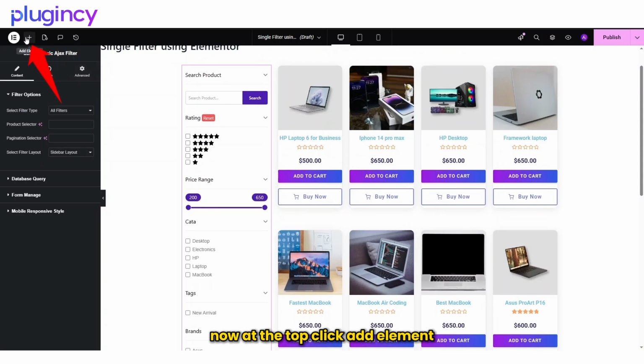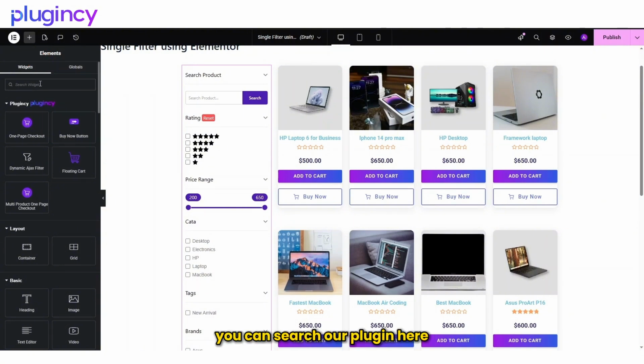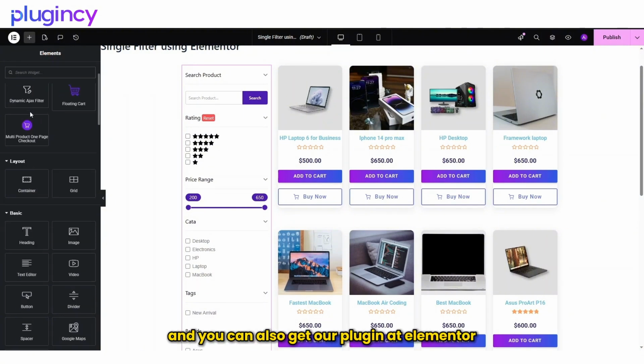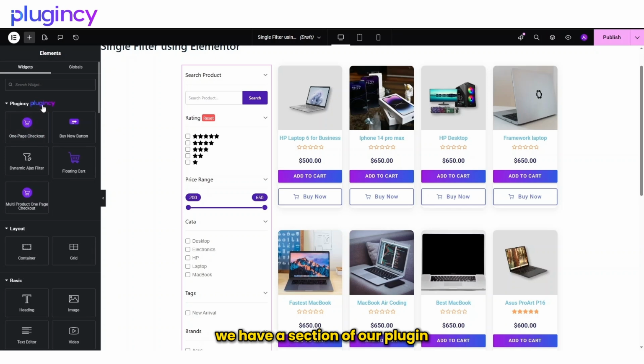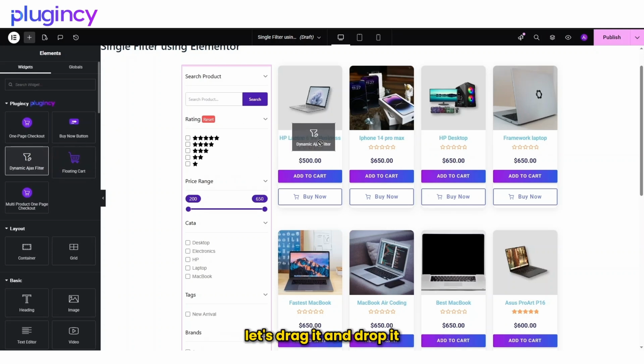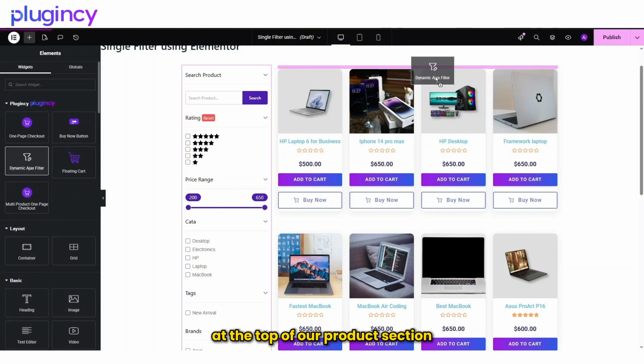Now at the top, click add element. You can search your plugin here, and you can also get our plugin at Elementor. We have a section of our plugin. There is more plugin: one-page checkout, buy now, Dynamic AJAX, floating cart and multi-product one-page checkout. Now we need our Dynamic AJAX filter. Let's drag it and drop it at the top of our product section.